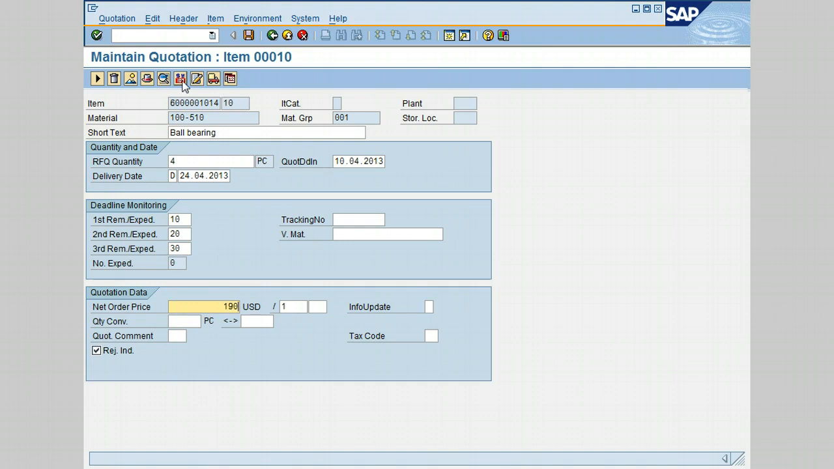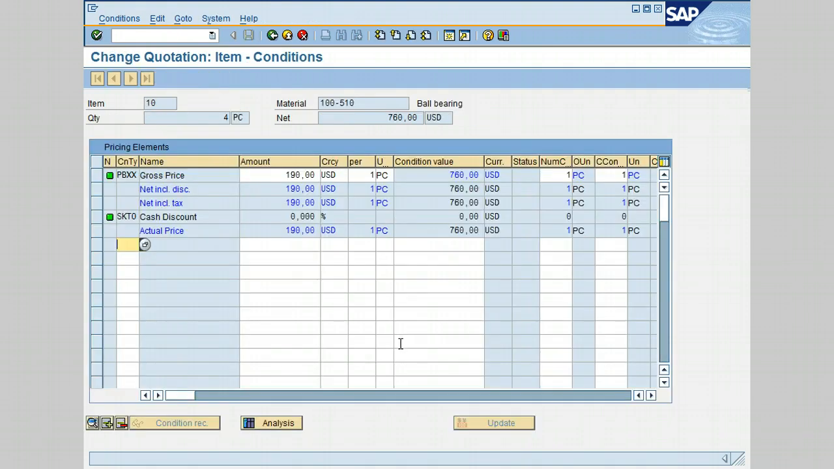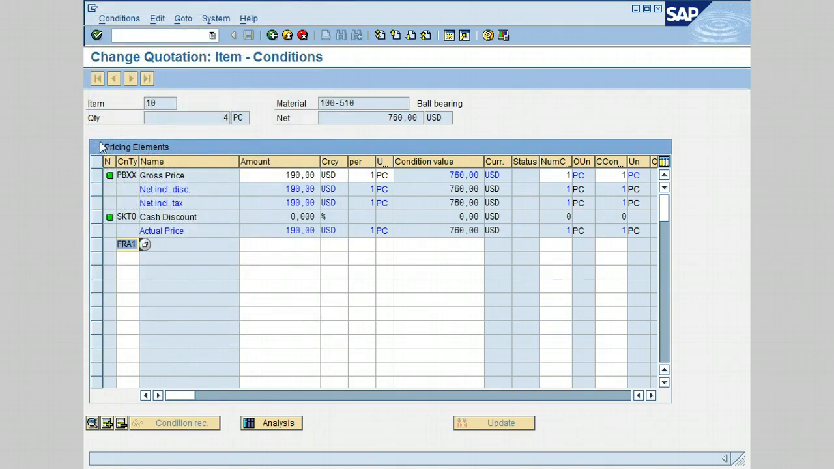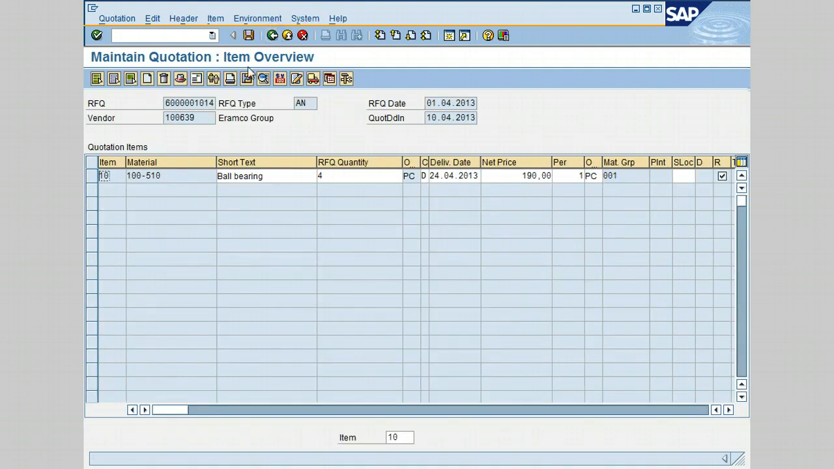and press the condition key, add the freight cost, the tab key, add 3%, US dollar, press the enter key. We have the freight cost calculated here as $22.80. The total price for this order is $782.80. Let's go back and save our work.